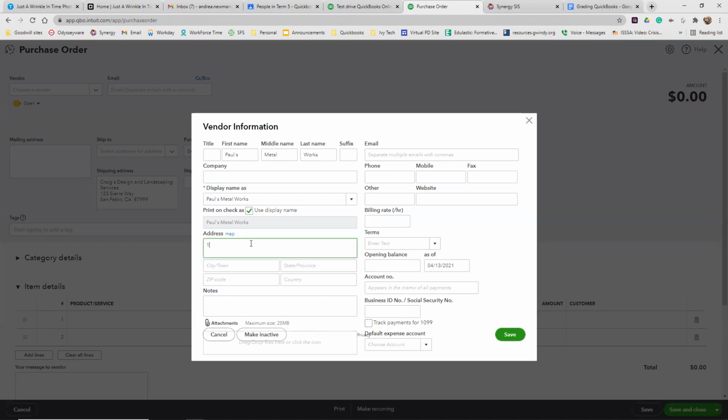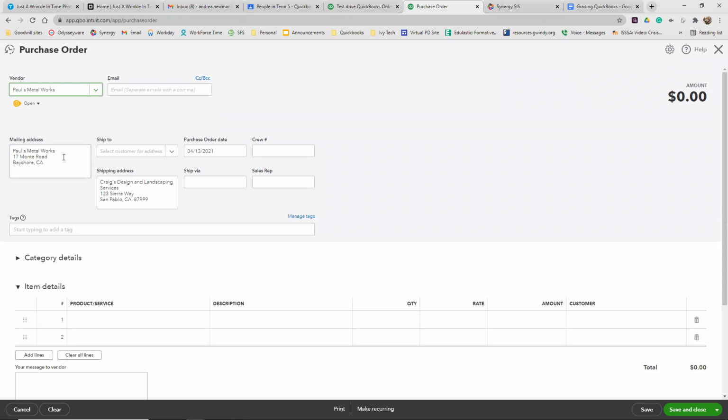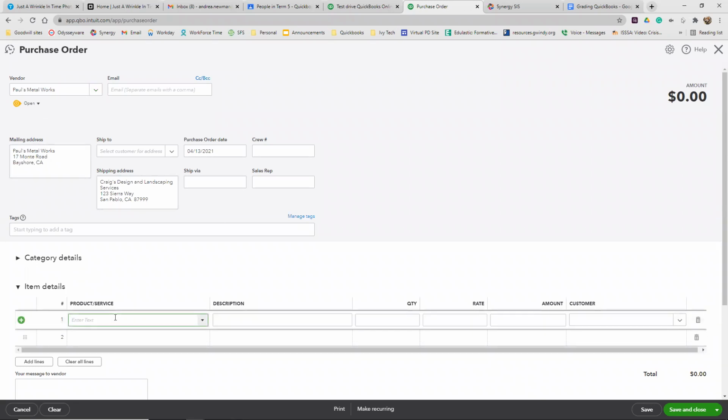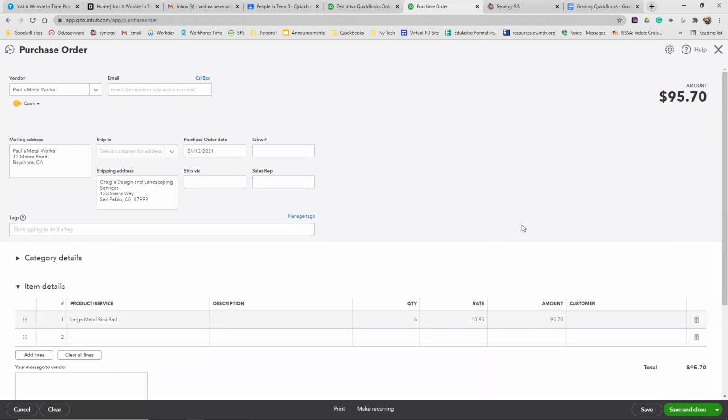Address for this one is going to be 17 Monte Road, Bayshore, California. I'll click save here. That's going to save Paul's Metal Works as a vendor. It's going to go ahead and save their address for us. Here we're going to add in large metal bird baths. We'll click that. We're going to change the quantity to 6. So my total here, $95.70.